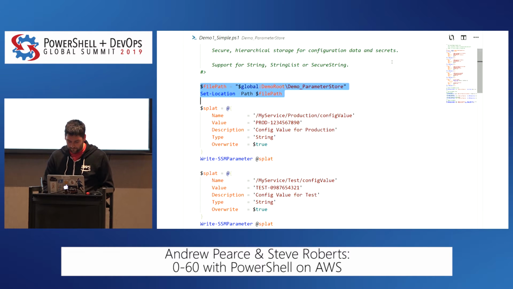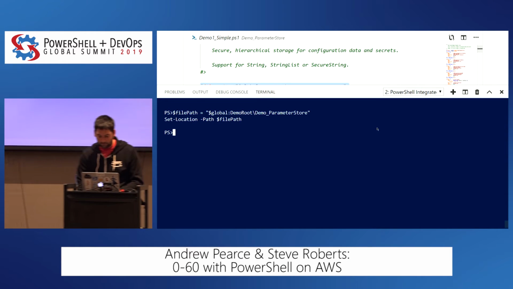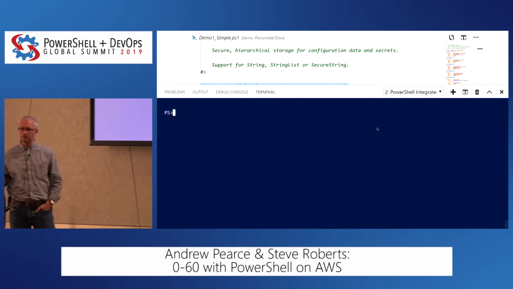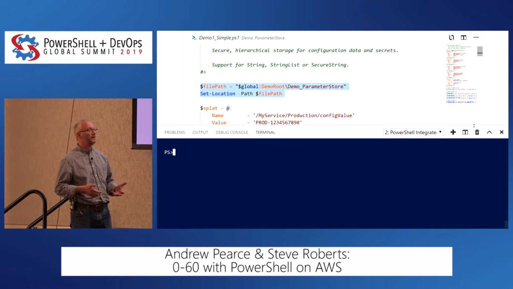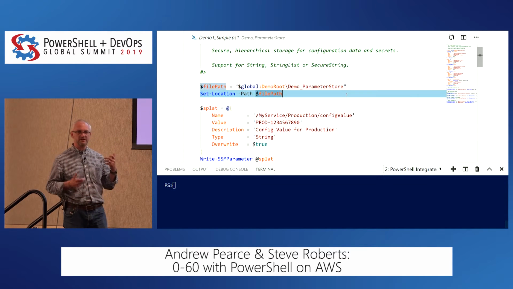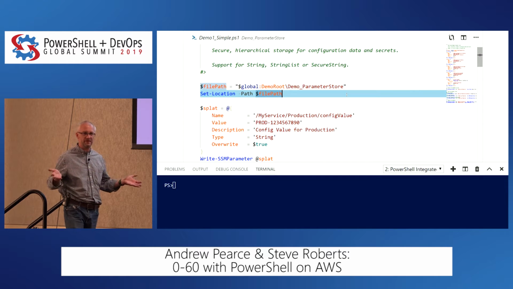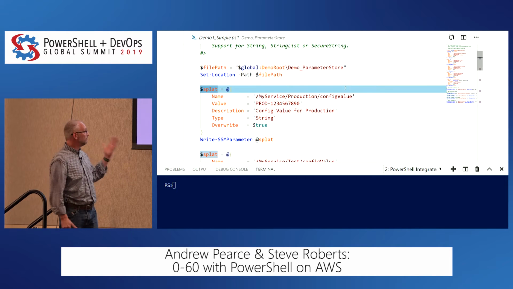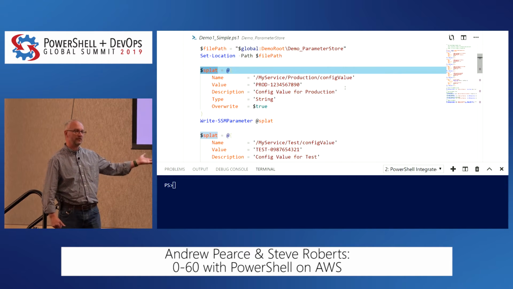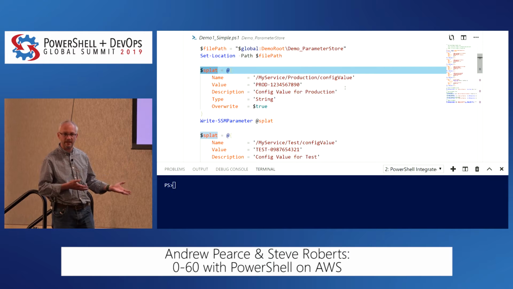Parameter Store is a part of Systems Manager, and it's effectively a key value store. You can store runtime configuration or any kind of configuration data in there. It supports, as Andrew's going to show you, strings, string lists, which is a comma separated list of strings, or secure strings. And you can query that data back at runtime or when you need it, again, from PowerShell or from your running scripts, for example, in Lambda, if you deploy to PowerShell Lambda.